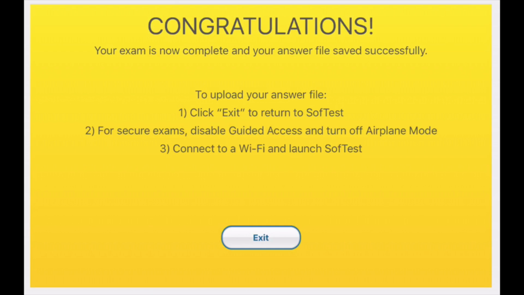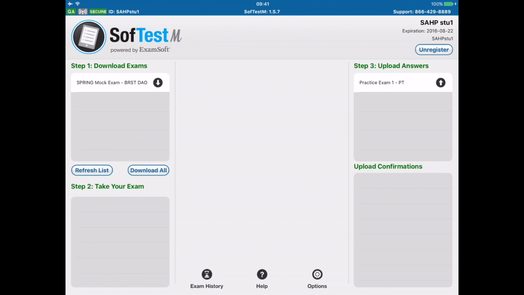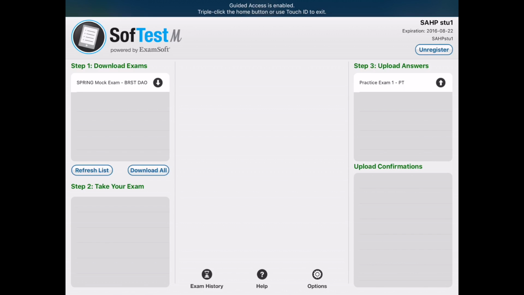The next step is to actually upload your exam back to ExamSoft. This will require that you again establish an internet connection. To begin, hit the Exit button. Remember, in order to submit your exam, you have to have an internet connection. In order to have an internet connection, you have to disable guided access and turn your Wi-Fi back on. To do this, triple click the Home button 3 times.